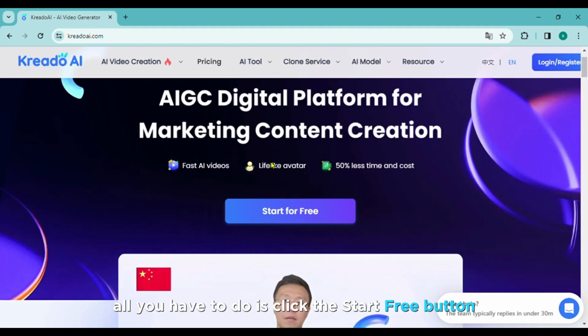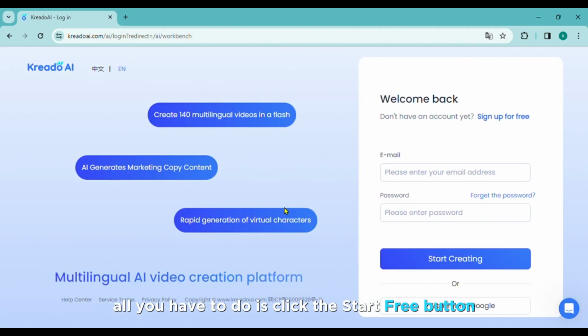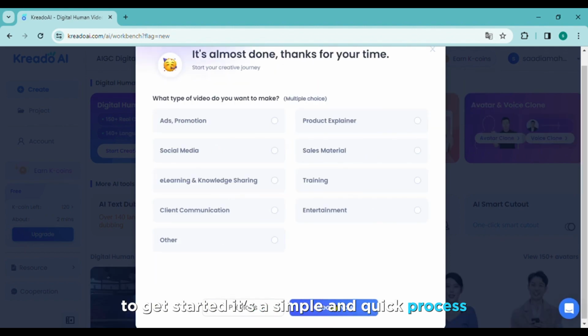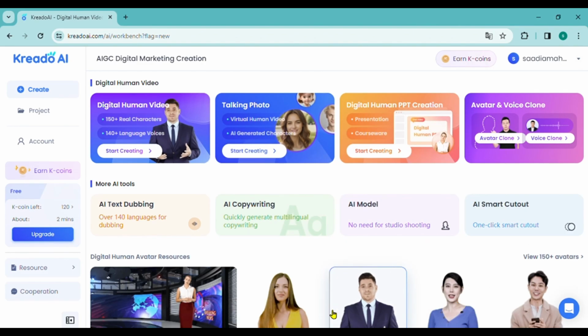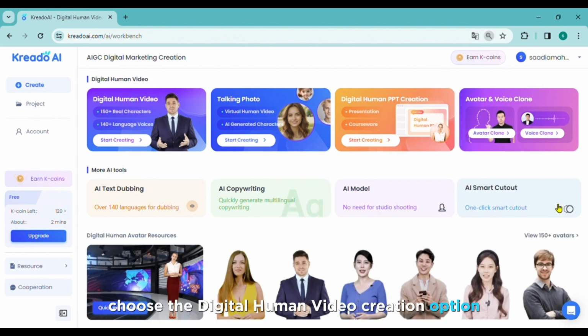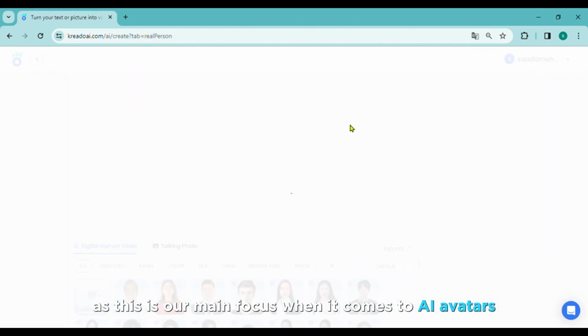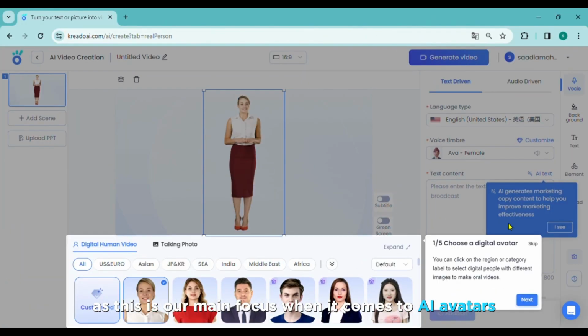All you have to do is click the Start Free button and register using your Gmail account to get started. It's a simple and quick process. When you get in, a number of options will be shown to you. Choose the Digital Human Video Creation option, as this is our main focus when it comes to AI avatars.